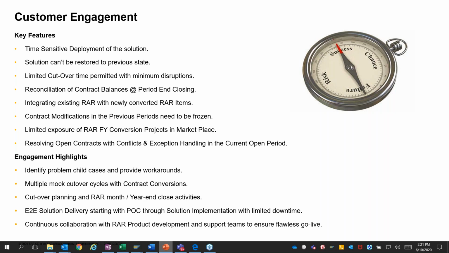Then we had to freeze the contract modifications, as I mentioned about the complexity around the contract modification. We had to freeze it for some time and really test in the test system and see how it behaves, so that we can communicate to the users what the guidelines for the contract modifications are in the coming periods.